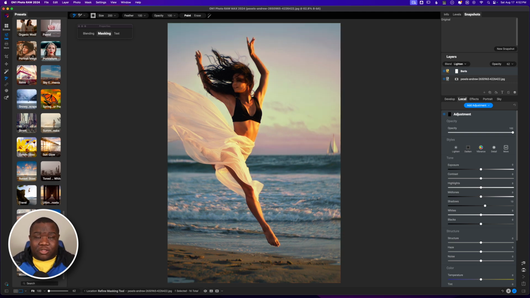So hopefully you found some value in this edit. It was a quick edit, refining the mask and just building off of a tutorial that I did earlier in the week.